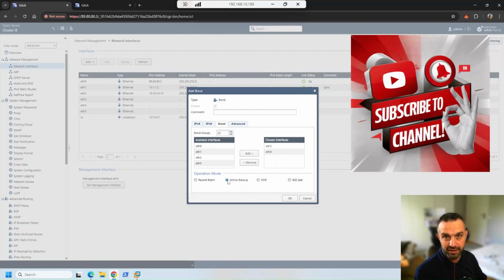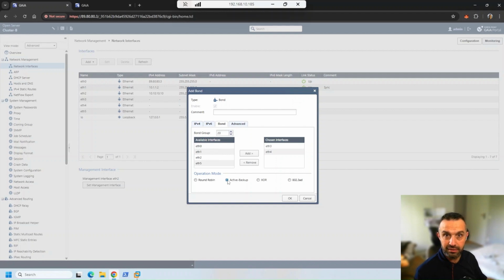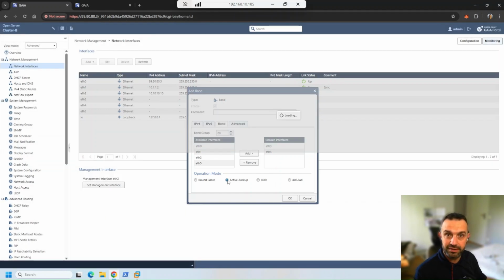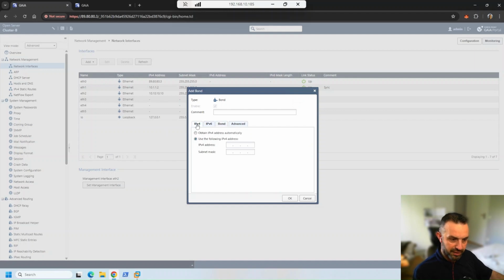Key points for active backup mode: redundancy. Only one interface is active at a time. So we have two physical interfaces, but only one is used, while the other serves as a backup. This ensures continuous operation in case of a failure. You should not explicitly configure the primary subordinate interface in ClusterXL when setting up the sync interface on a bonding group for redundancy. So let's give the bond an interface IP address.